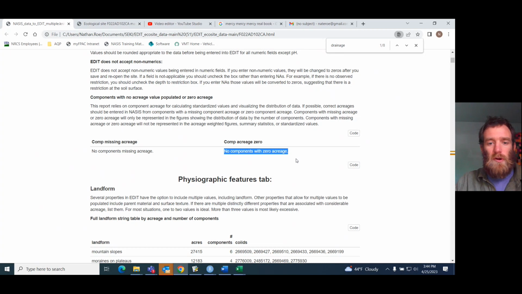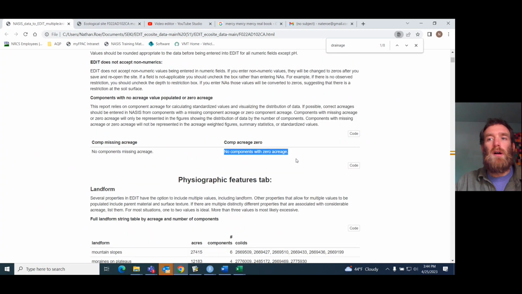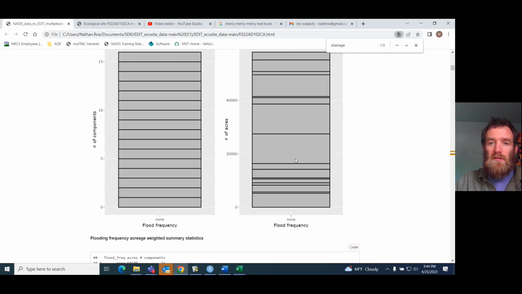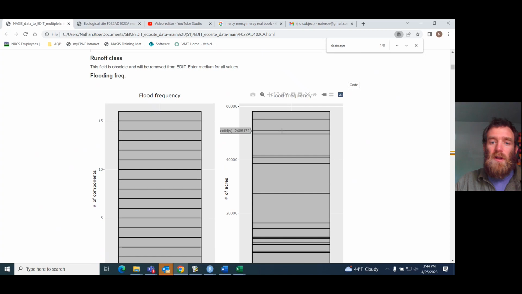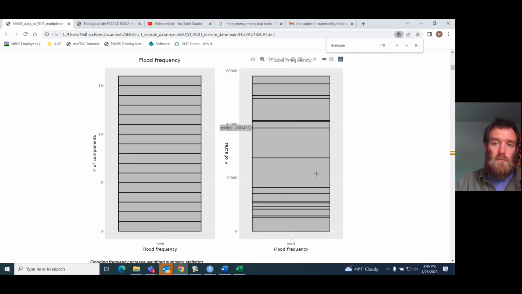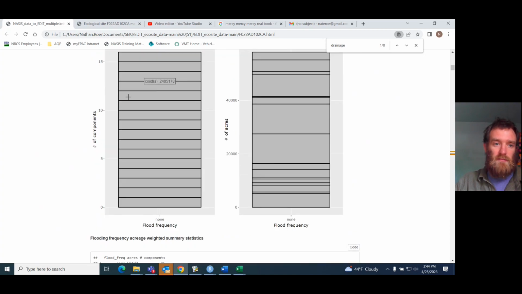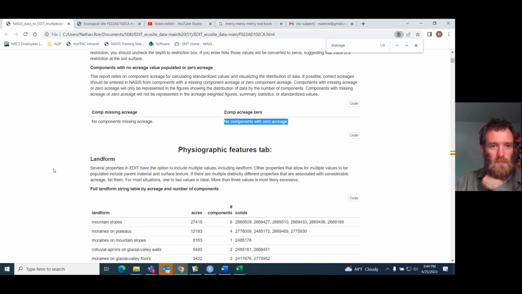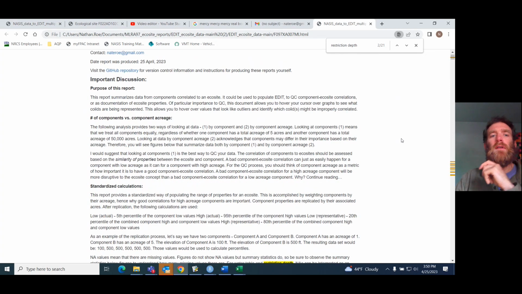You can still use this report, but if you had no acreages, the number of acres figures would be blank, and you would just see the number of components. The figures would only be populated for the number of components. Okay.